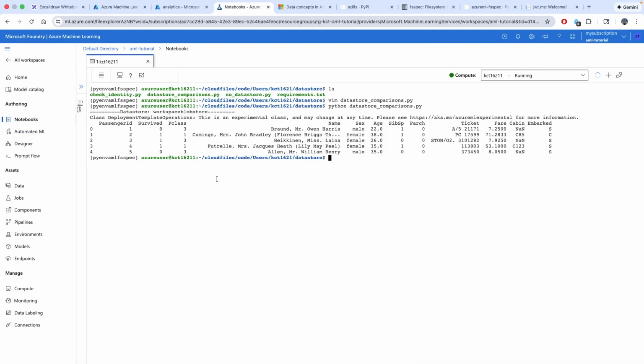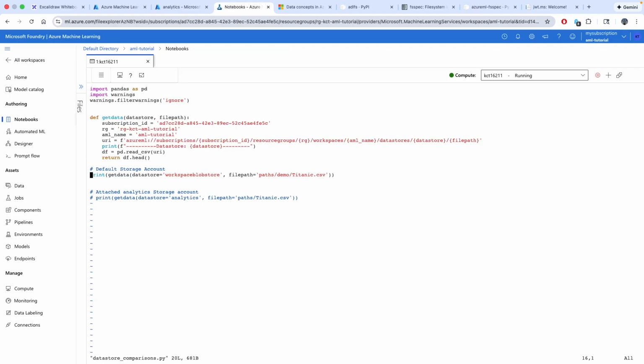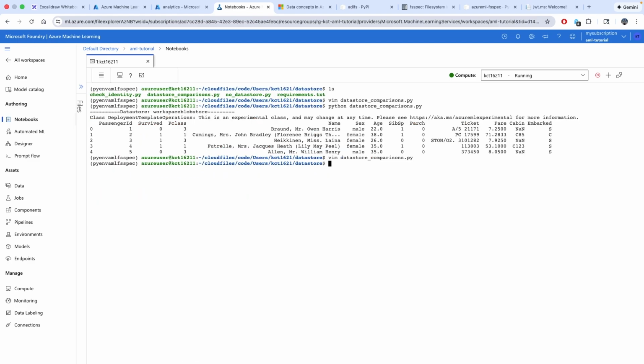And then let's go to the code again, right? Let's open the file. This time I'm going to comment this out and then uncomment this particular line. So basically this time I'm going to connect to the analytics data store with this file path. Okay, let me save this and let me run this again, right?